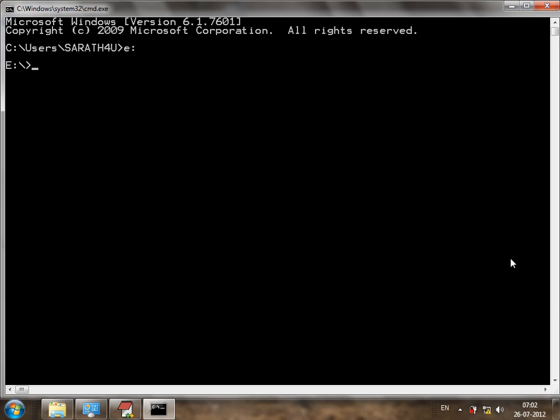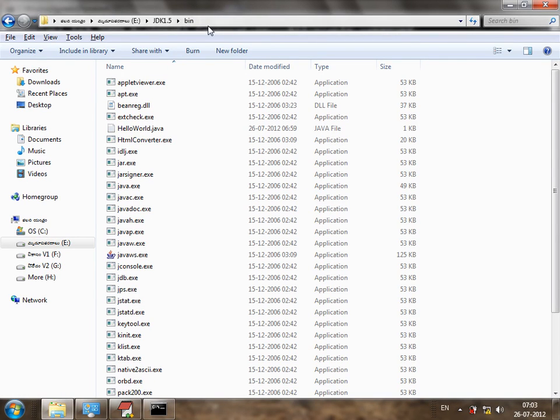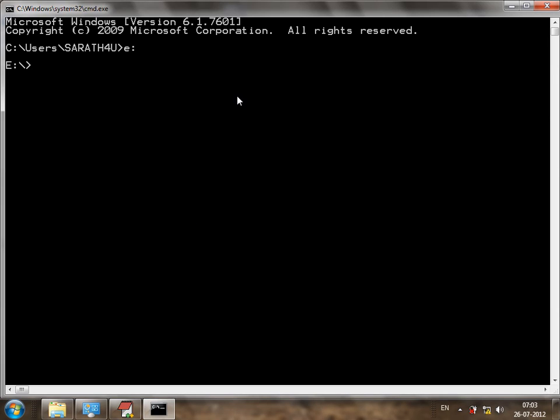Now within E drive, I have already copied the location. If I want to go from one location to another location in a command window, we execute the command cd. Cd means change directory to. In any programming language we should not call a folder a folder, we should call the folder a directory.